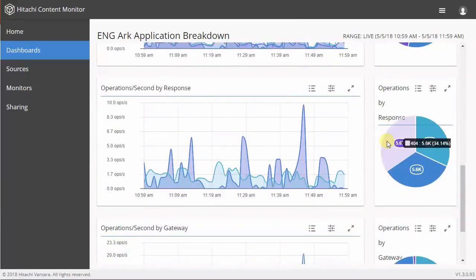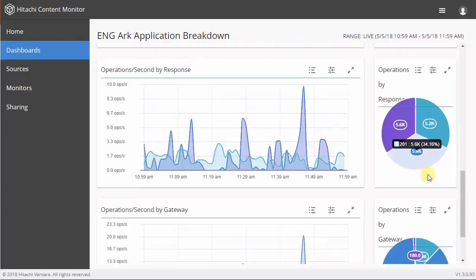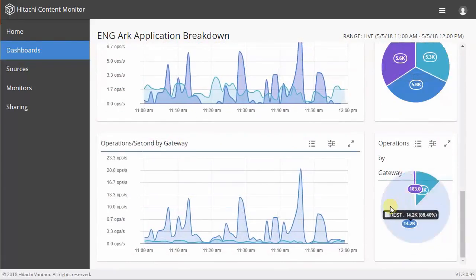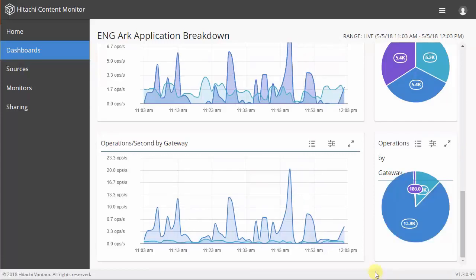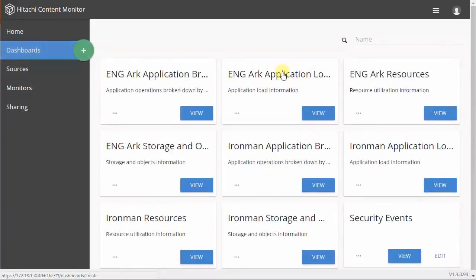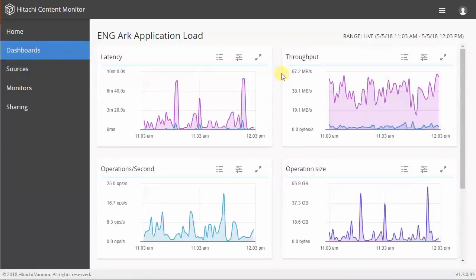Going down to operations by response, we'll see that we have 404s not found, 200s are okay, and 201s are the puts. And last but not least is the gateway or the protocol, and it is primarily REST. Okay, now also let's look at application load. We can look at the application load.